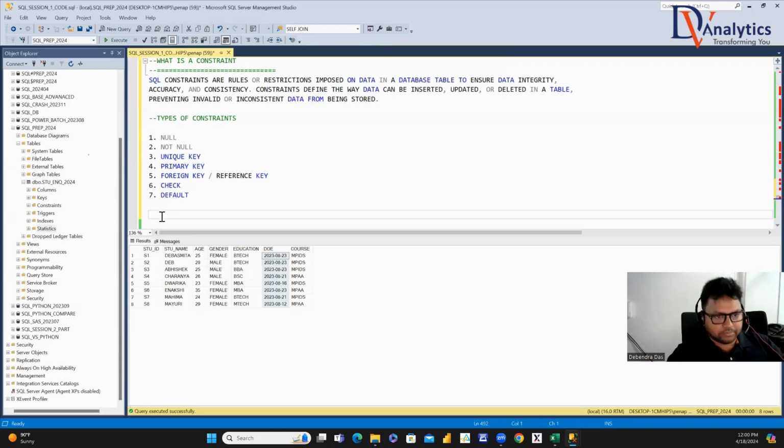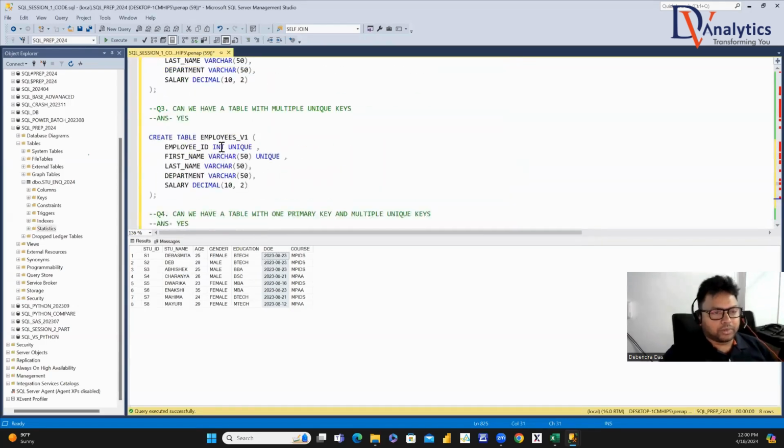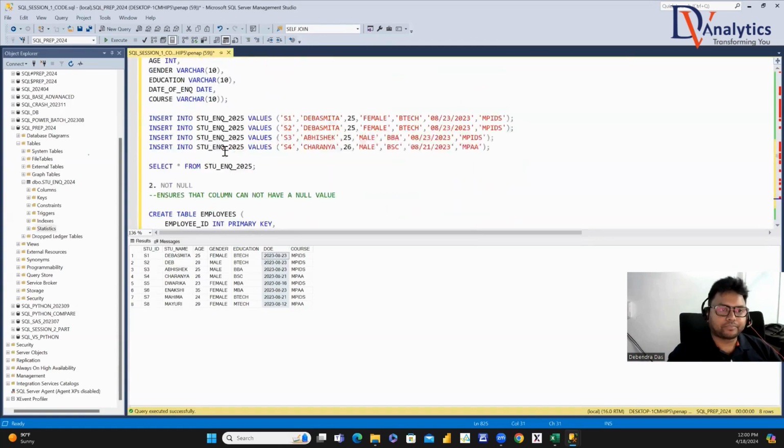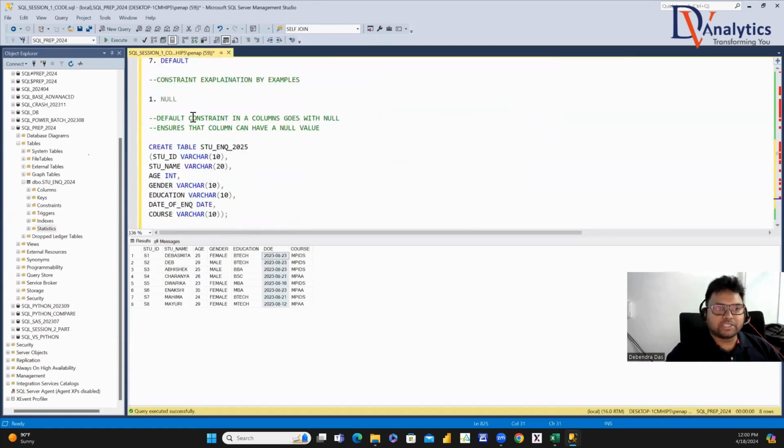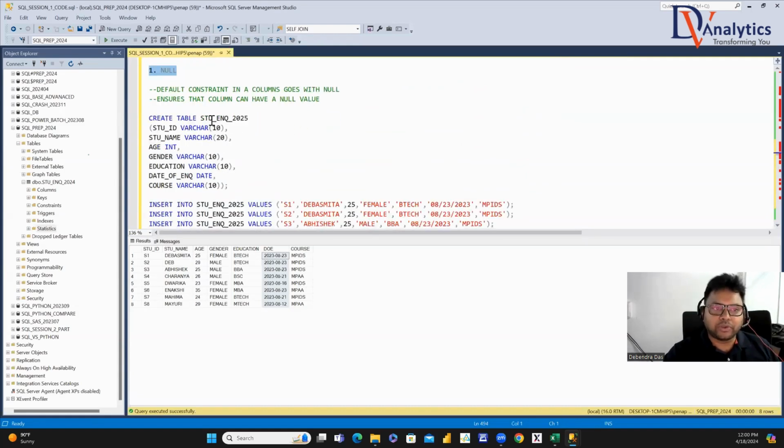Okay, now this is something I pasted here because I want to take you through one by one. So we'll start with null as a constraint. The default constraint in a table is null, which ensures that the column can have a null value. So when you create a table called student_enquiry_2025, you have given student ID, varchar of 10. Have we used any constraint? No, we haven't. Student name with varchar. Have we used any constraint here? No, right? Age, int is the data type, but have we used any constraint?